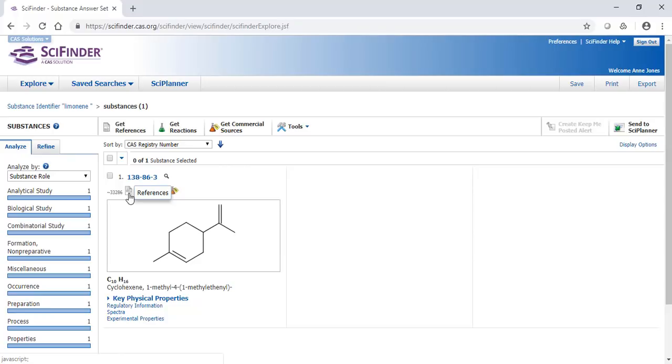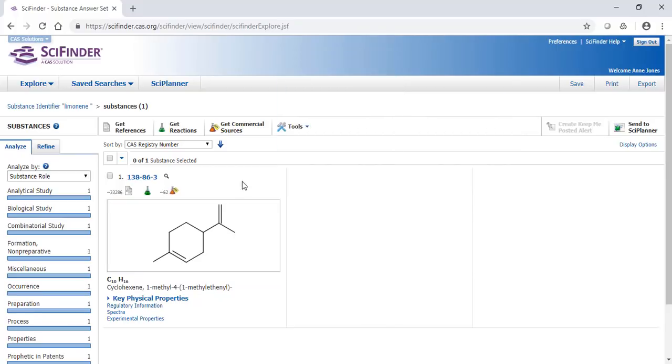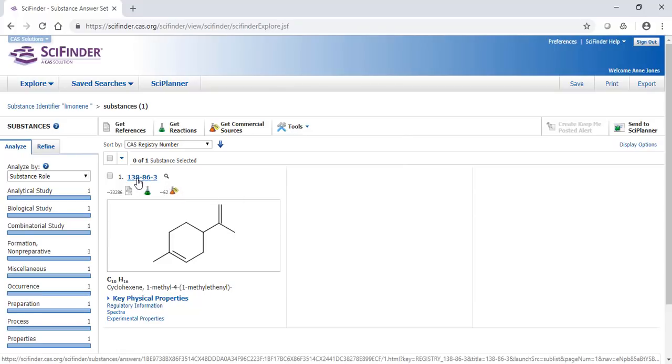Now, if I want to see a little bit more of the detail about this substance, then I have a couple of options here. I can either come to within the structure, use this chevron and click here, and I can come up to view substance detail. Or other than that, what takes me to the exact same place is if I simply click on the CAS registry number.